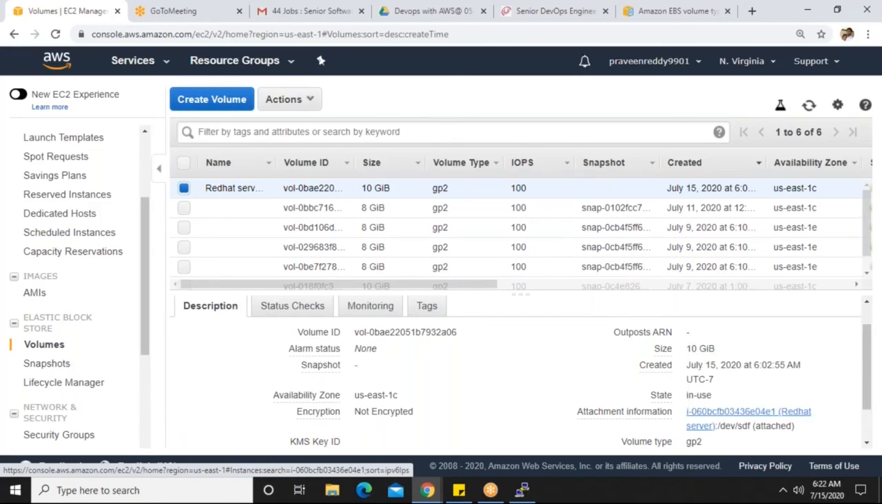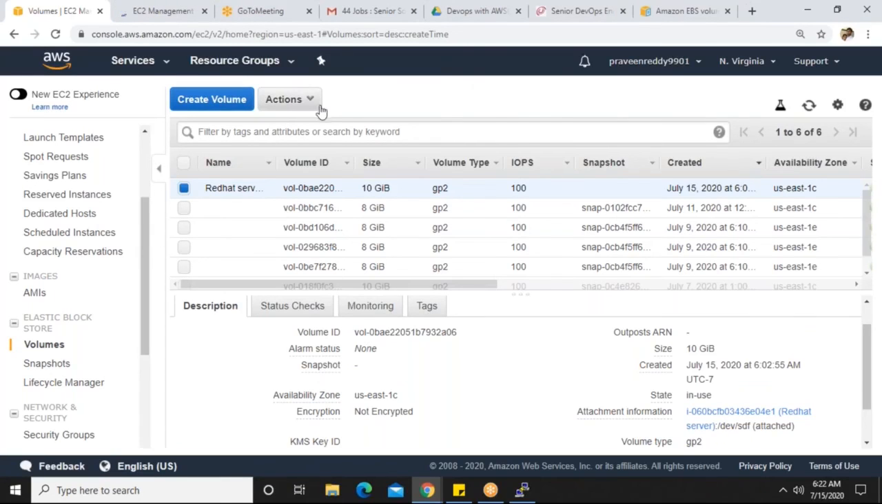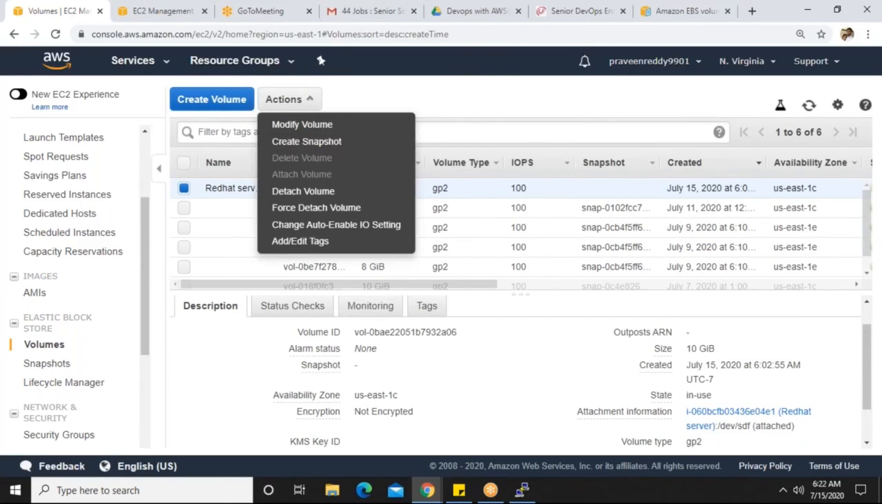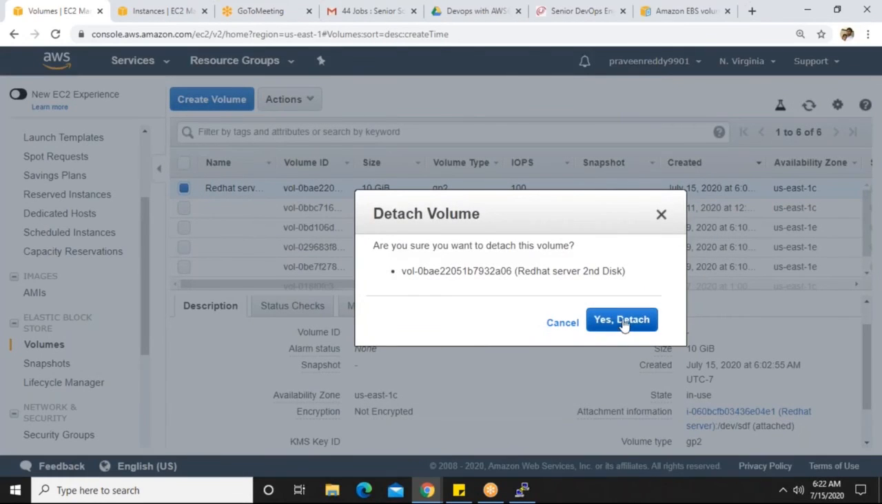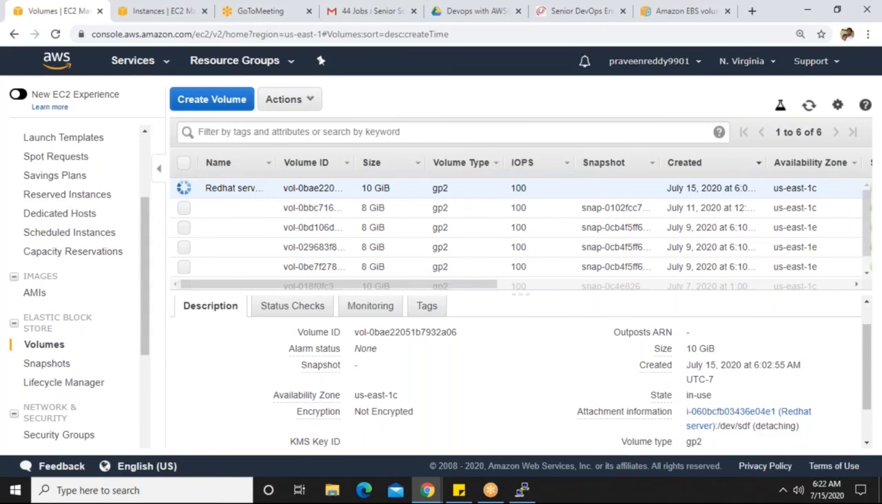Now go to actions, select it. Detach volume. Yes, detach. You are just removing it from that EC2. You can attach the same hard disk to one more EC2 instance. Yes, detach it. So this is how EBS will work.